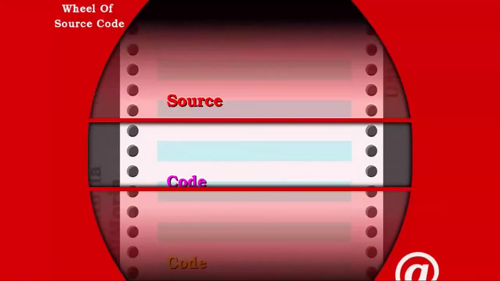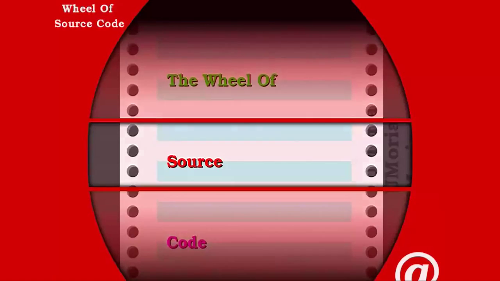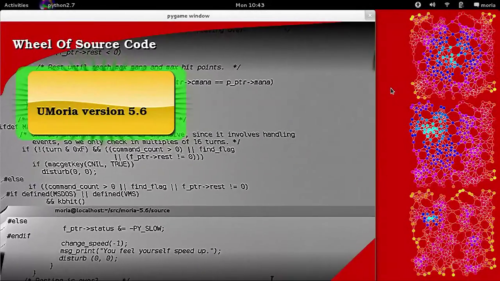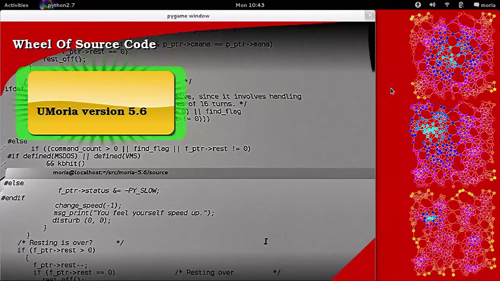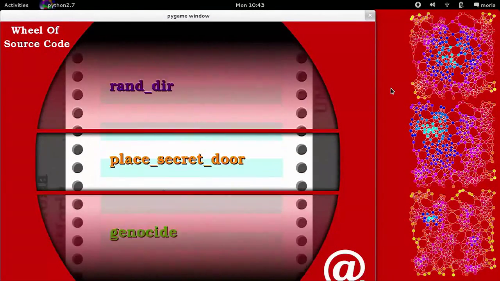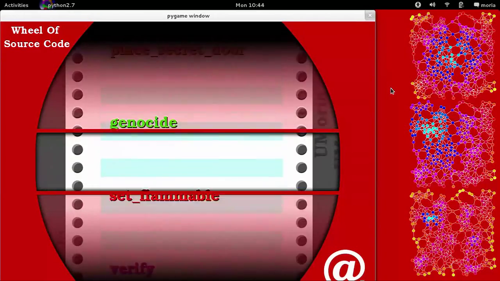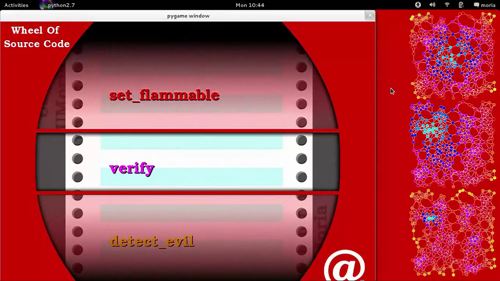Before we get started, let's check out the Wheel of Source Code! The Wheel of Source Code will pick a random function for us. Let's spin it. Ooh, I see a couple of good functions. 3, 2, 1, and stop it. Verify. Ah, we got a boring one. I don't know what it does, but it sounds pretty boring.